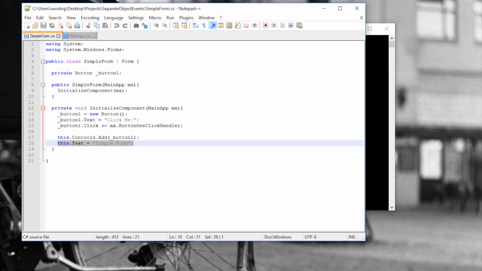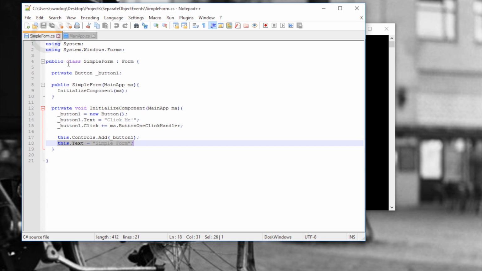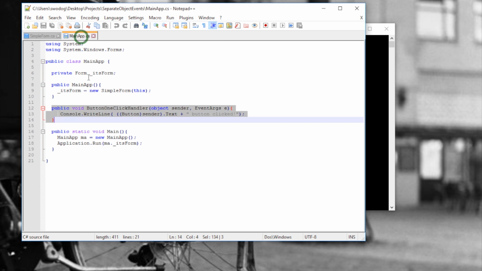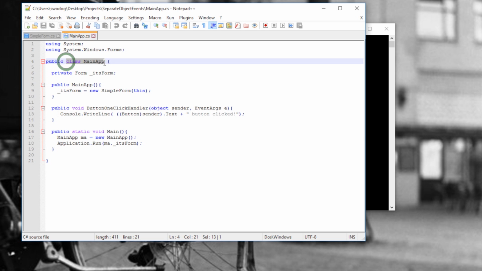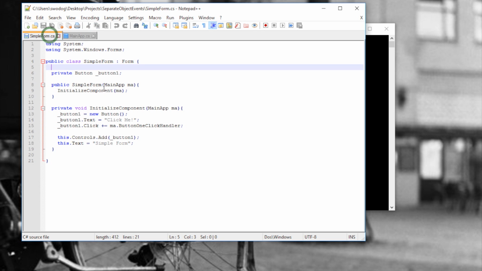The code for this consists of two source files. One contains the Simple Form class, and the other contains the main app class. The main app class contains the main method to get the program to run. The Simple Form has the button. We add it to the window down here in the initialize component method.